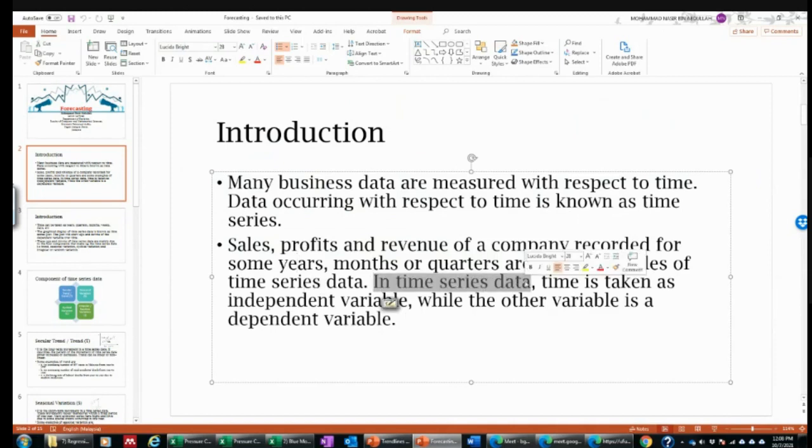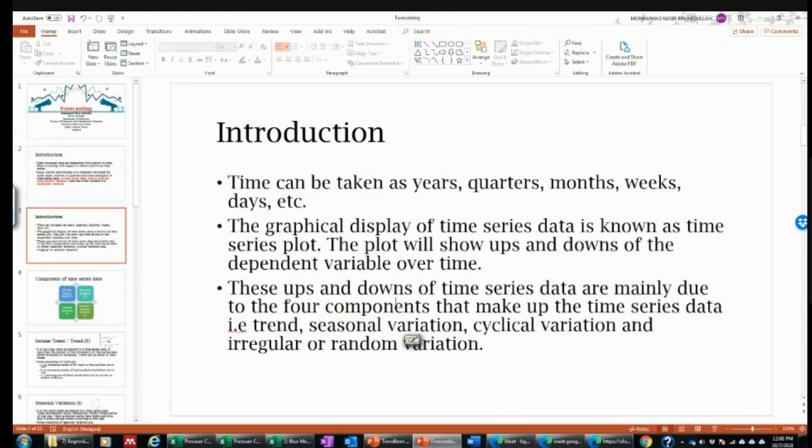So time is taken as the independent variable. In time series data, time is the independent variable, while the other variable is the dependent variable, such as sales. We want to project the sales for the upcoming month or quarter, so we use sales as our dependent variable, and the independent variable is time. Time can be years, quarters, months, weeks, days, and so on. The best way to show the time series is a time series plot.